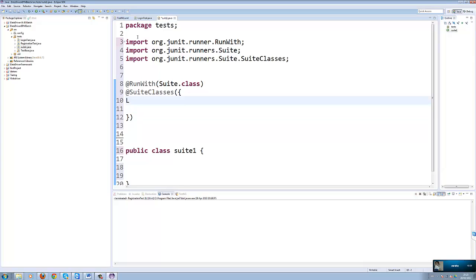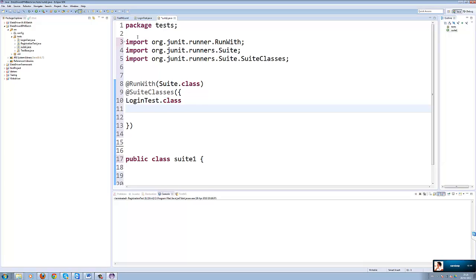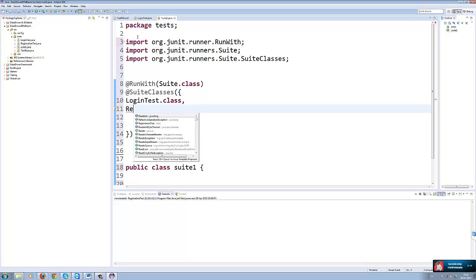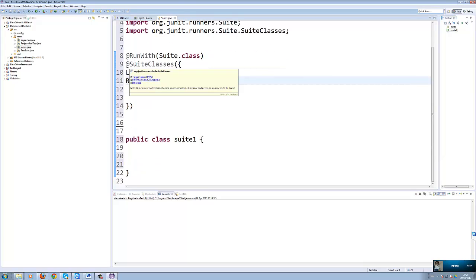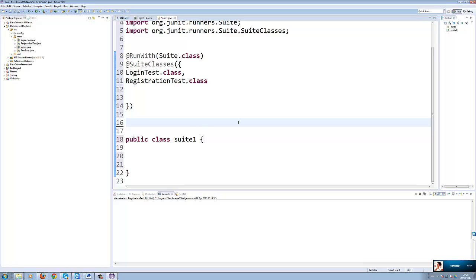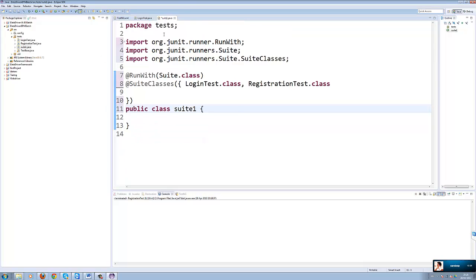So LoginTest.class, what is the next one? Give a comma and give RegistrationTest.class. Okay, now it knows what to run. That's all. That's the suite. So Control Shift F, neatly it will format it. Now you only have 2 classes, but if you have more than 2 classes, you can give all the classes.